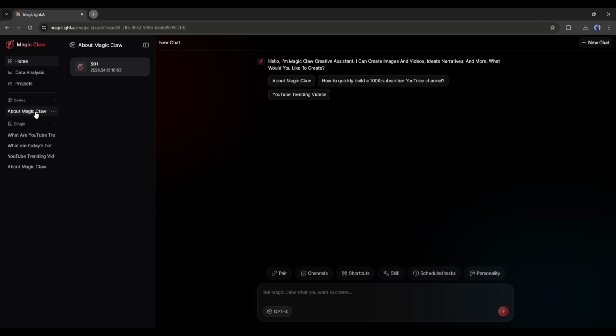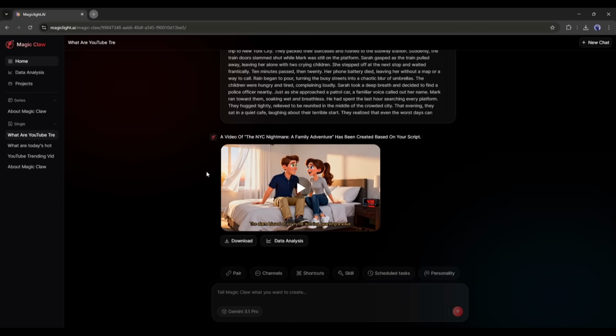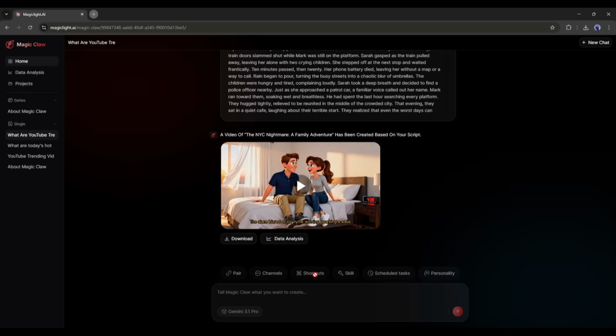That's not just content creation, that's building a content machine. And for anyone who's been struggling to stay consistent or scale their channel, this feature alone is going to be a total game changer. Keep an eye out for when this fully launches.